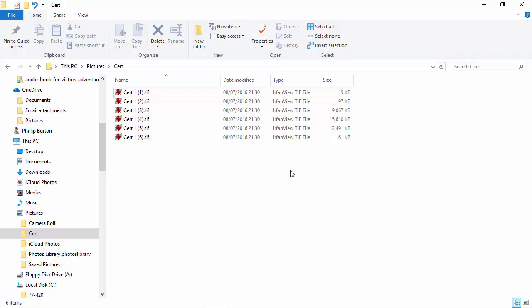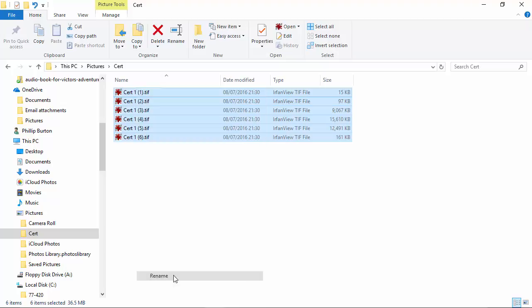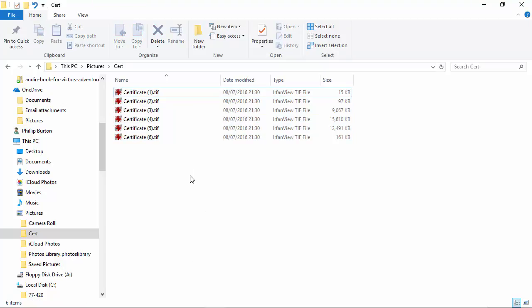Now, Robert in the email also talks about the way that you're able to rename multiple files at once. To do that, you highlight all of the files you want to rename and you rename the first one. So if I call this certificate, you can see that all of the others get renamed at the same time. Now, what Robert was talking about was the camera make.